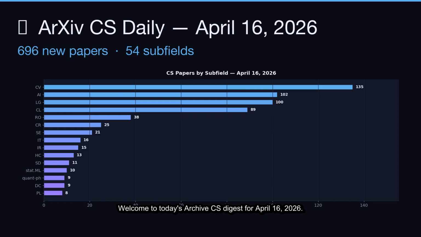Welcome to today's ArXiv CS Digest for April 16th, 2026. We received 696 new computer science papers today across 54 subfields. Let's dive into the top picks.